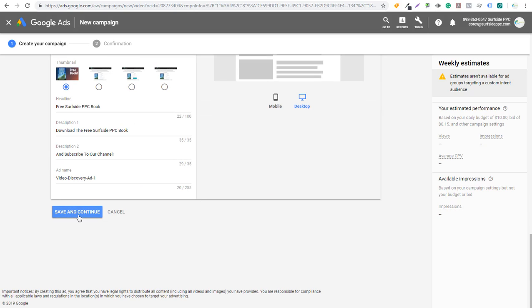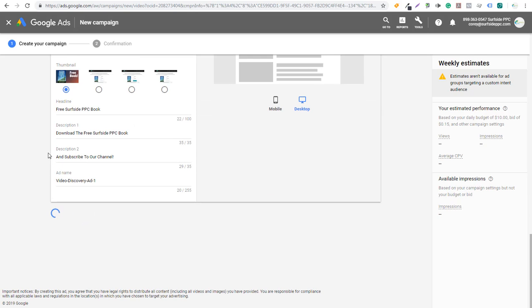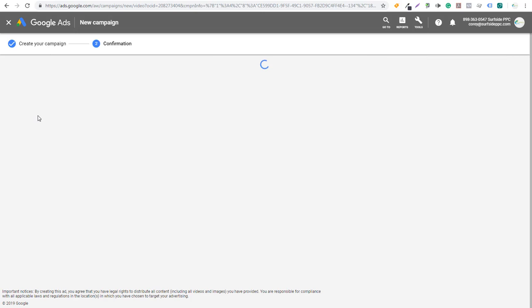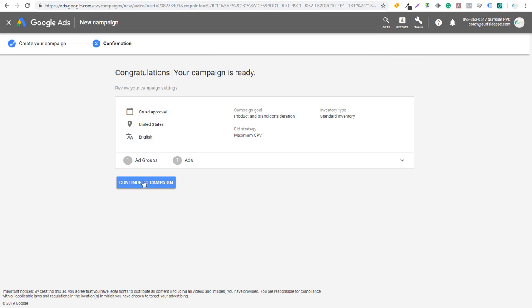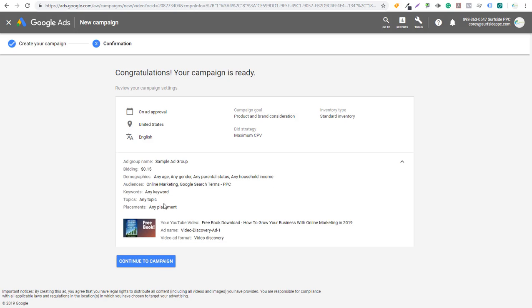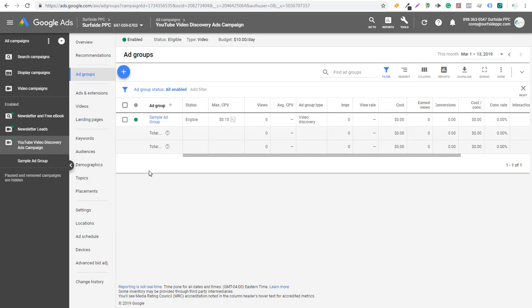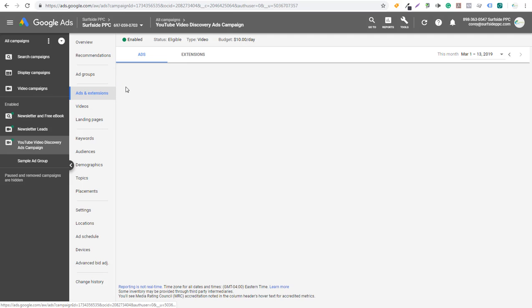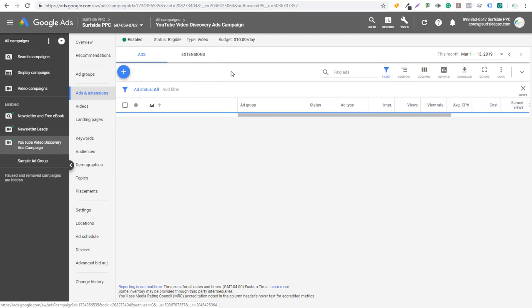So now all we need to do is click on save and continue, and our campaign will be created. We can upload more ads if we want. We can create more ad groups if we want. That's really up to you. When you click on continue to campaign, you can add more ad groups and ads. You can see what your advertisement sort of looks like here with the thumbnail. We'll click on continue to campaign. And now you can add more ad groups if you want. You can create more ads under the ads and extensions tab. If you want to do that, that's something that I highly recommend doing. But these are YouTube video discovery ads.